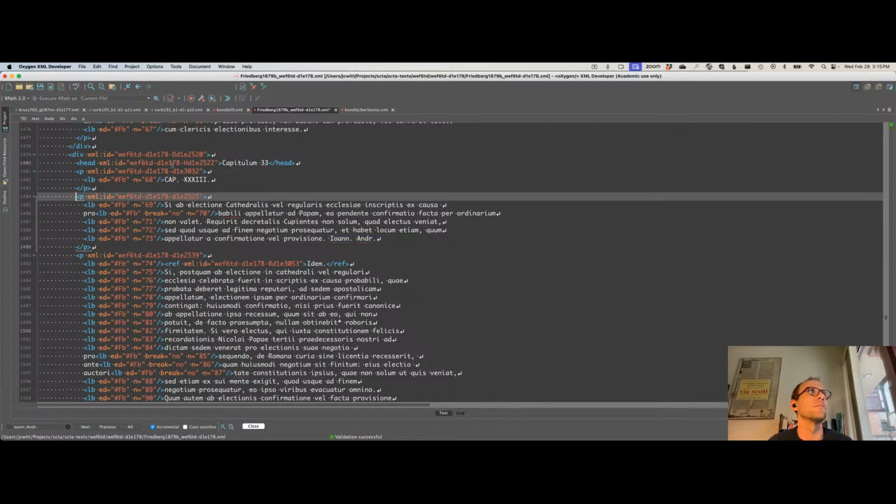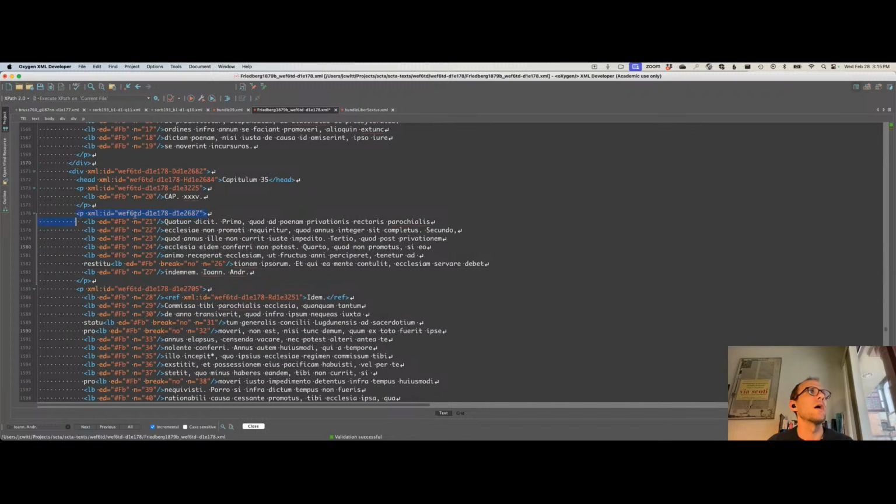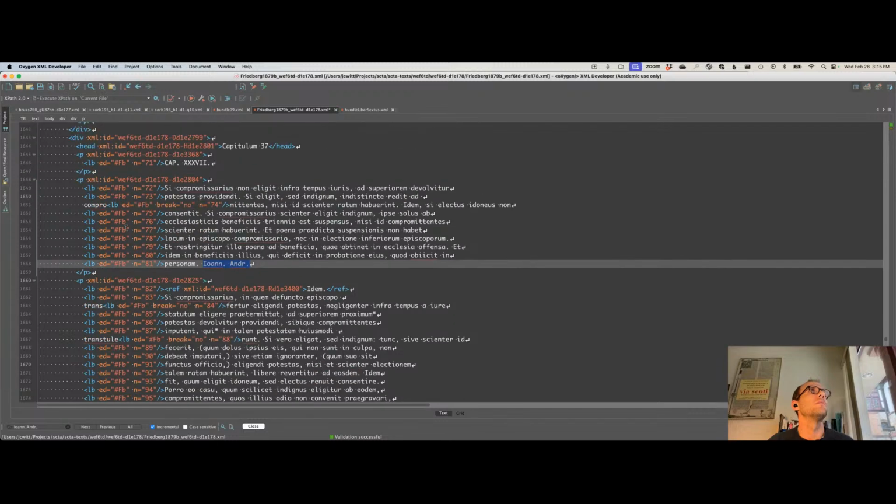Using Shift Command M here to comment these blocks. Oxygen does that a little bit weird. Most editors, it's Command slash. So. Get rid of this.